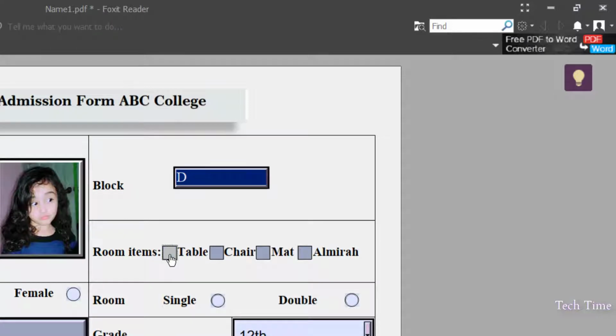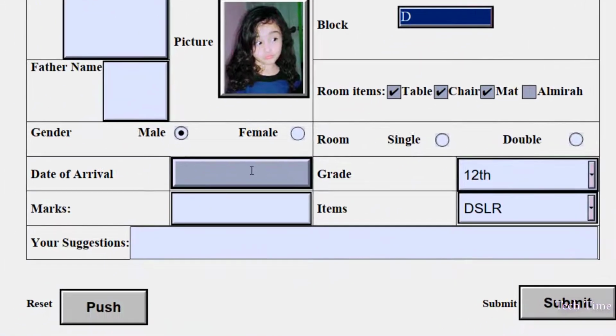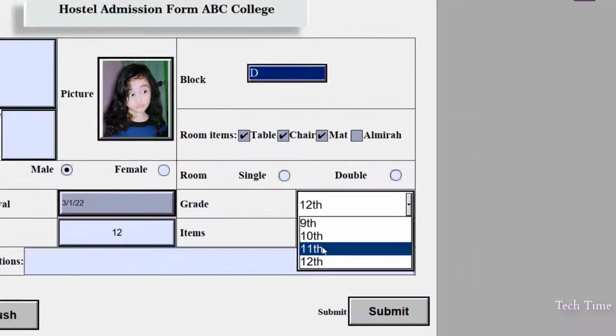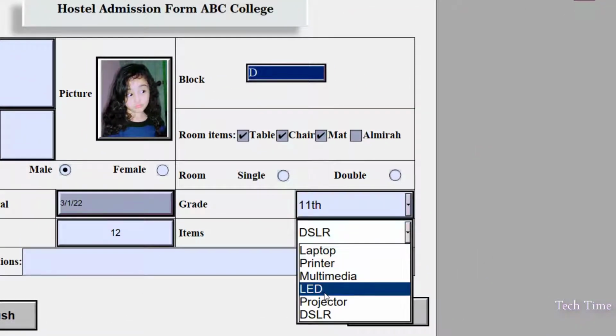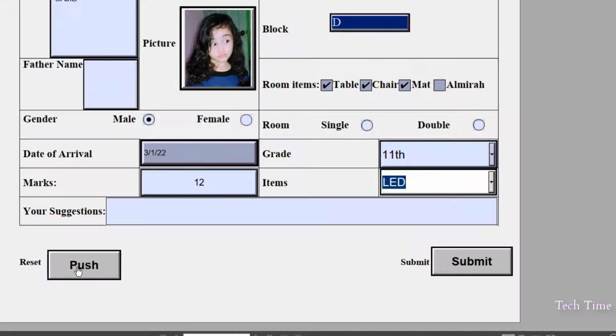You have checkboxes like these where you can select multiple options. Calendar inside this form where you can select a date. You have a category for numbers where only numbers can be inserted. A drop-down list where you can select an item. And lastly, you have the option to reset your form so that you can enter fresh data.